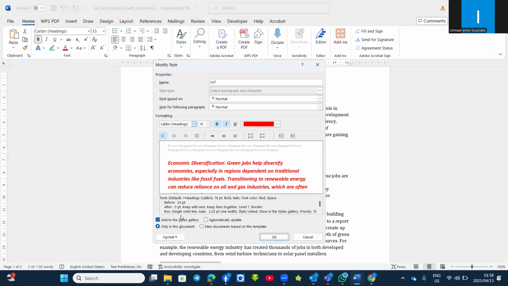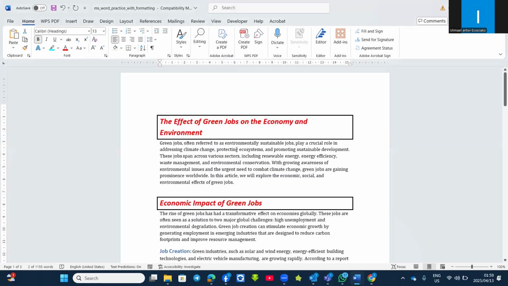When you are done, then you take here, update automatically, so that all the heading ones that you have already applied in your document, it will be there automatically. So let me take it, and then I click OK. So all the heading ones will have this new font and then new border and everything that has been applied.